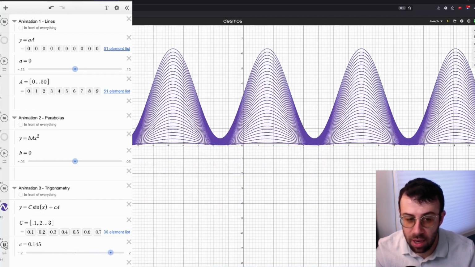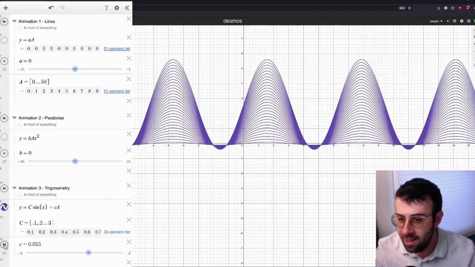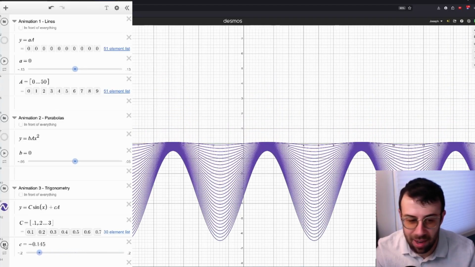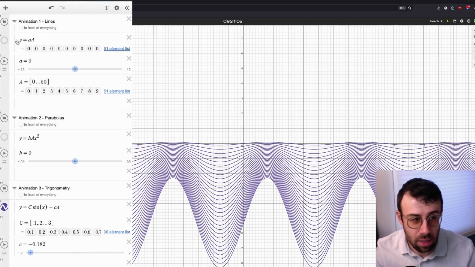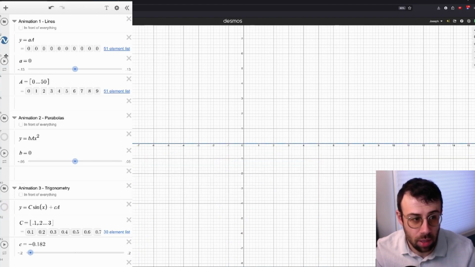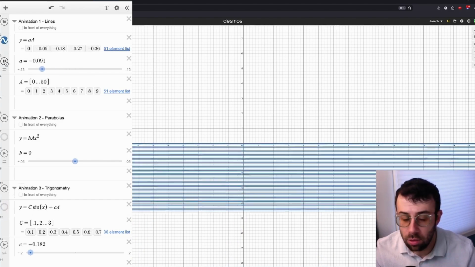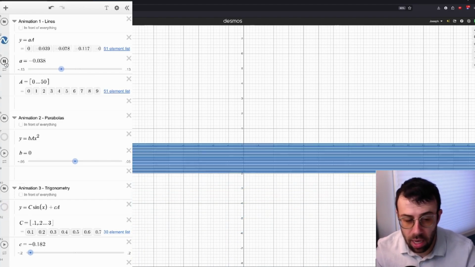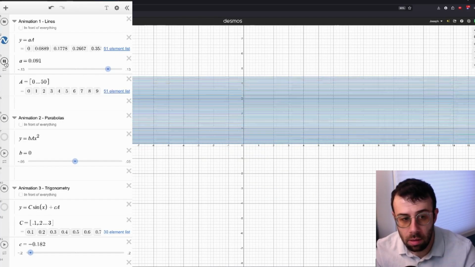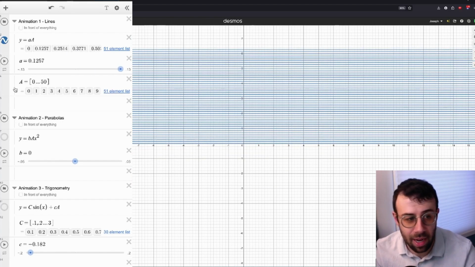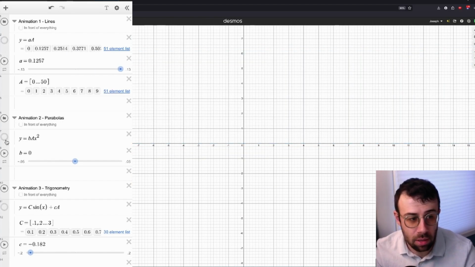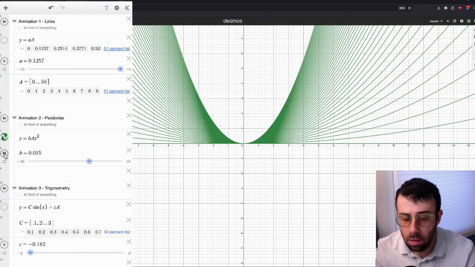I think that's pretty awesome. Maybe I'll make a bigger animation from that. The other ones are one with lines. Let me turn this one off, turn this one on. So just a very simple version of that with lines. Okay, and then I have one with parabolas, kind of the same thing.